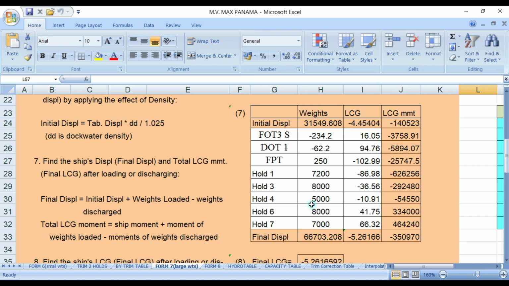Take note, he didn't put cargoes in hold number 5. And your final displacement would be this figure, 66,703.28, and your new LCG will be 5.261, and this will be your new LCG moment.